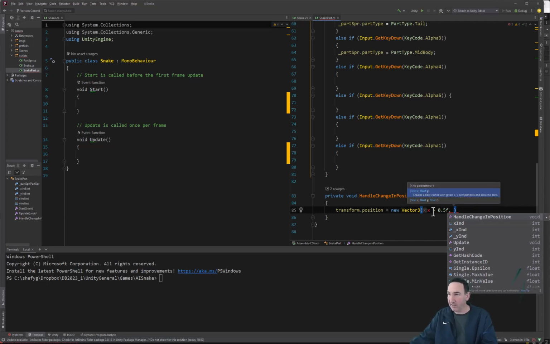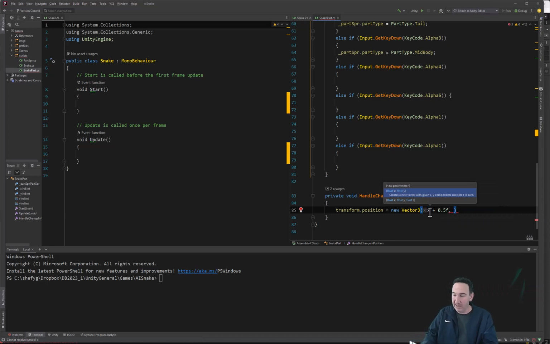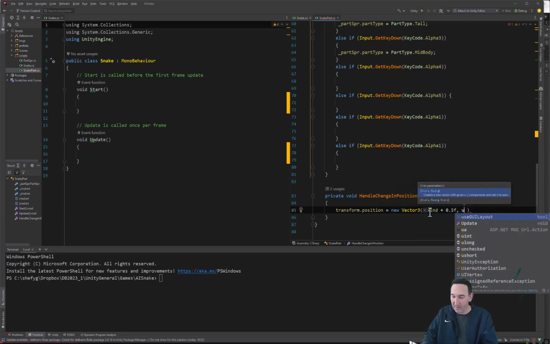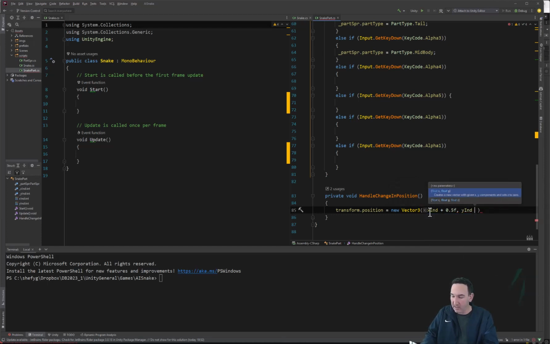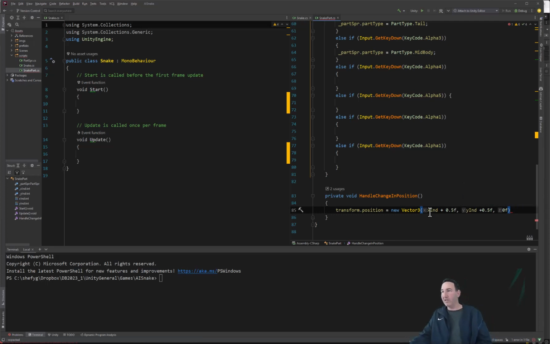Okay, and then let's do the same with the Y. So it's not X. Obviously, it's X index, and this is the Y index, plus 0.5. And I believe I can just use 0 for Z, or I can use the last position. Never mind, this should work. So this will put it in the middle, and let's test it.